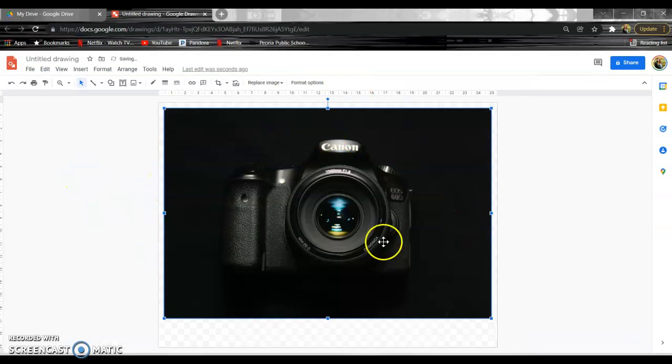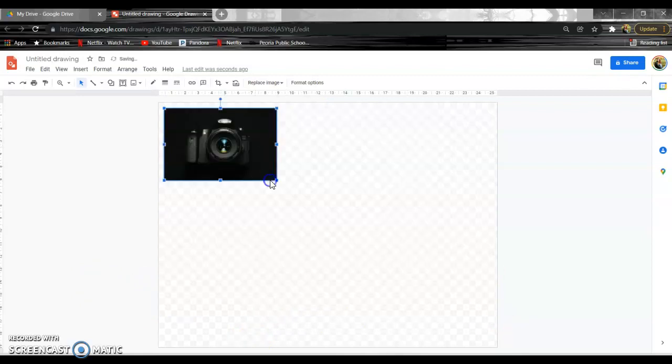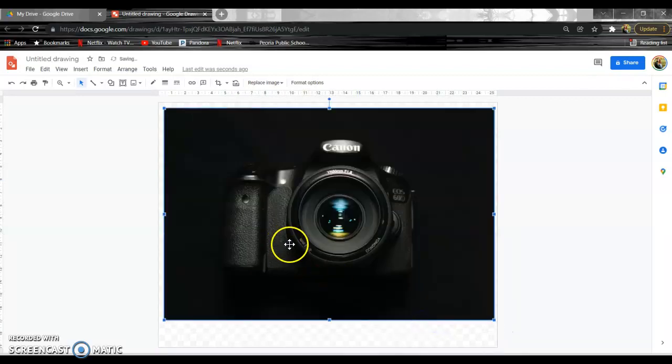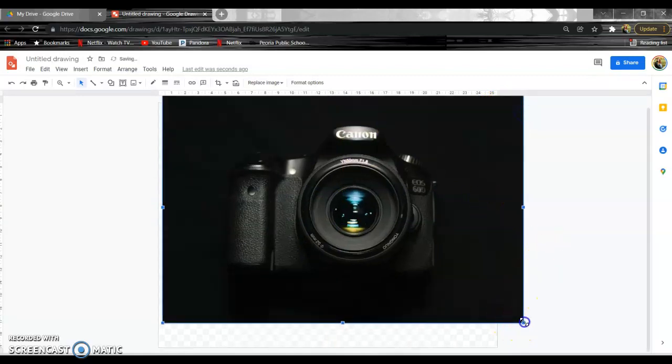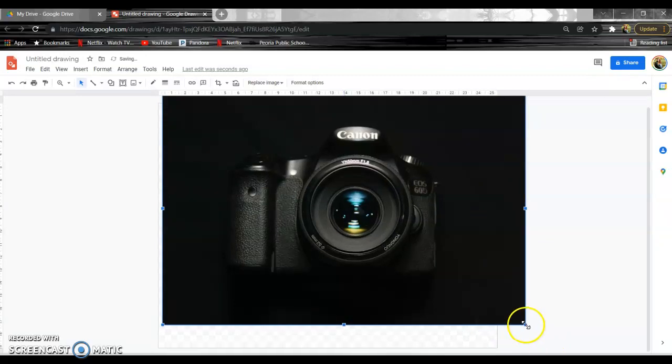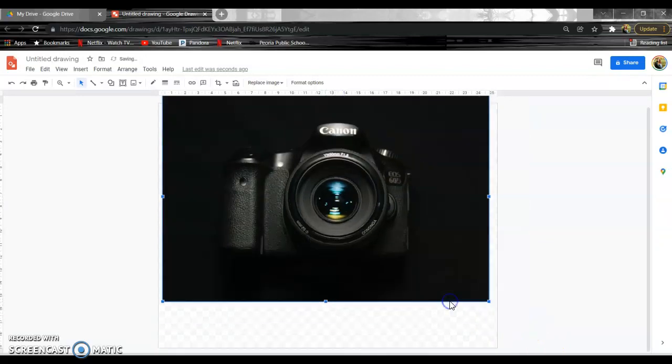Now, mine expands to cover the whole workspace. However, if your picture is small like this, you need to expand it by clicking one of the outer nodes and expand out. Now I'm clicking down and dragging over. Alright, so make sure the photo isn't going over the workspace because once you save it, only the objects inside the square will be saved.